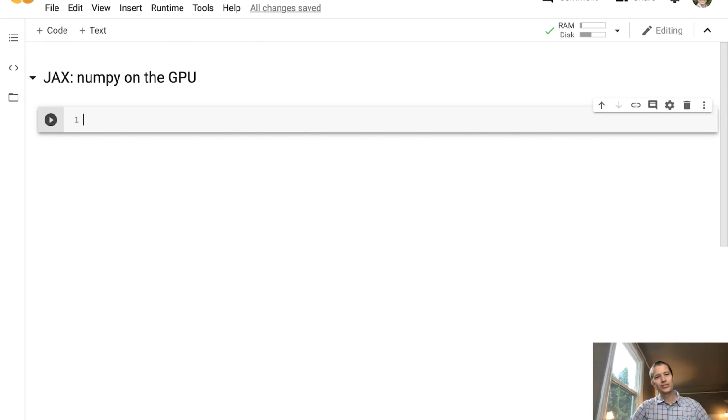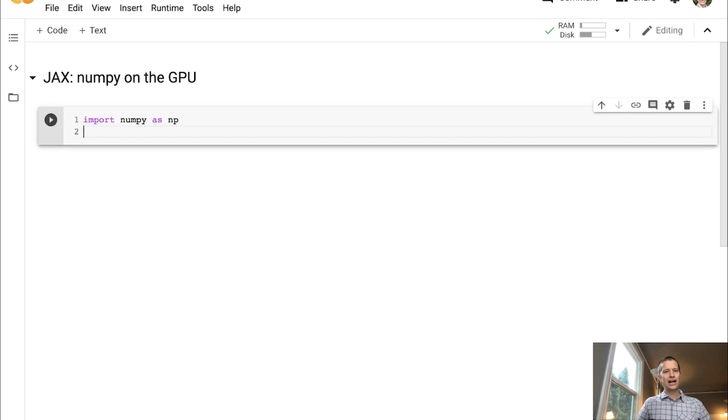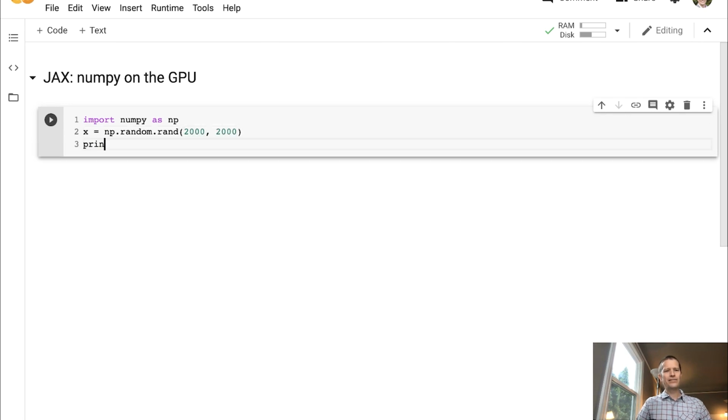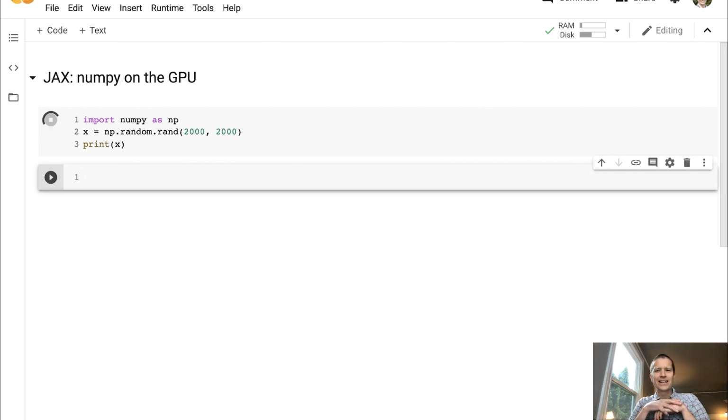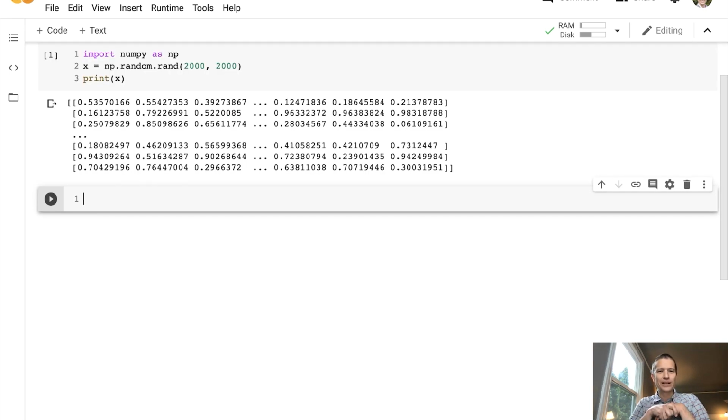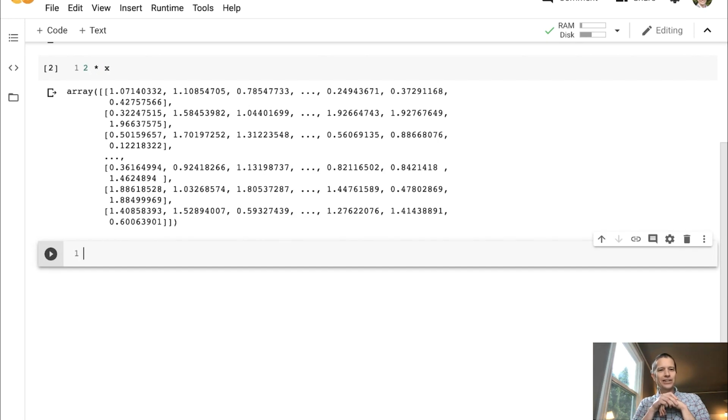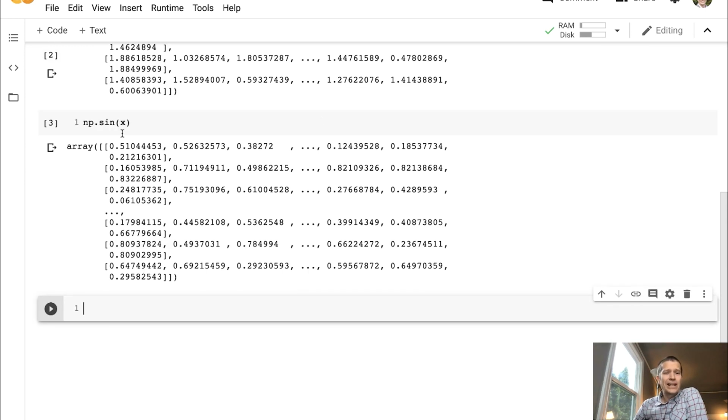So if you're used to using the NumPy library, you can do things like import NumPy as np and create a random array. For example, random.rand(2000, 2000). And then if you print the result, you see that this is a representation of a 2000 by 2000 dense array in Python. And NumPy is nice because it provides you all sorts of things you can do. You can do things like element-wise operations on your arrays. You can do more complicated operations like sines and cosines and a number more.